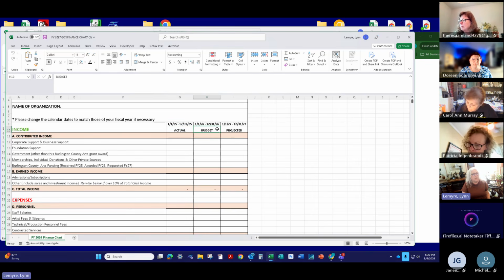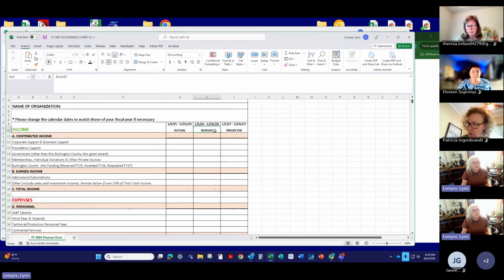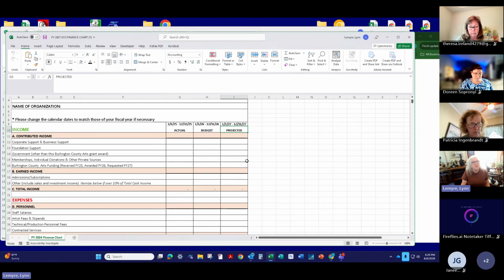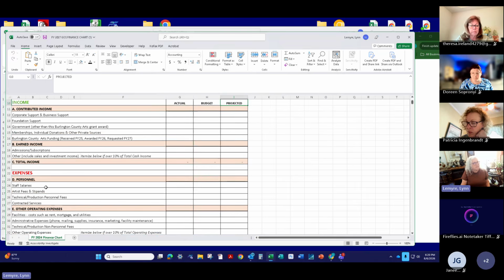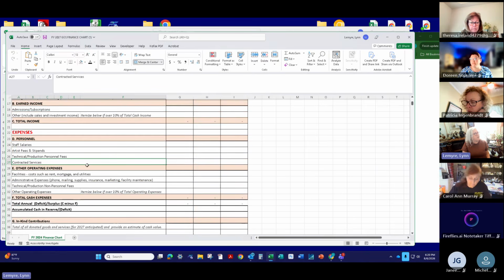We need it for what you budgeted last year, what you budgeted for this year, and what you project for 2027. This is the number that you're saying you need these monies, and we have this money to support our project. We need these monies to cover staff salaries, artist fees, technical production, that kind of thing. And these are all pretty simple categories. Is there any question about any of these categories?